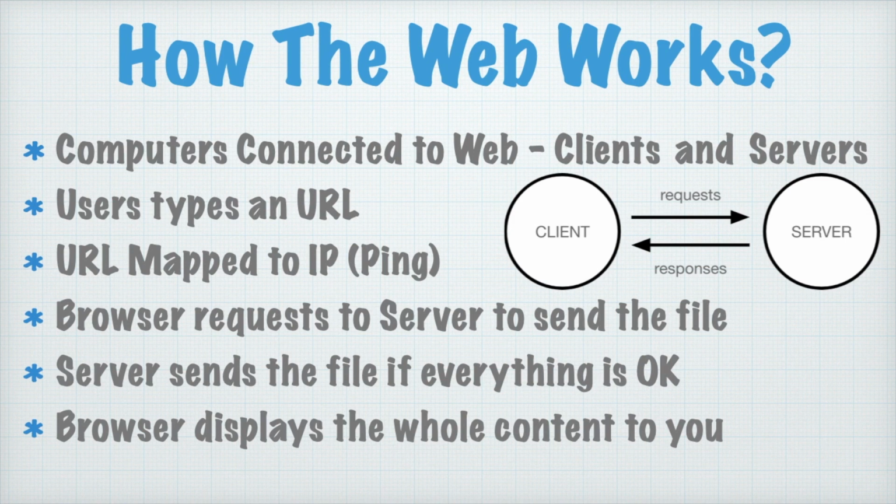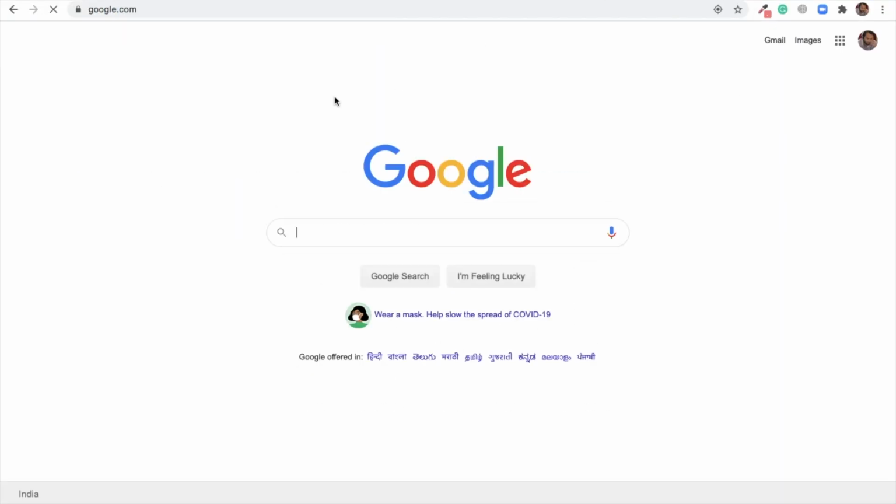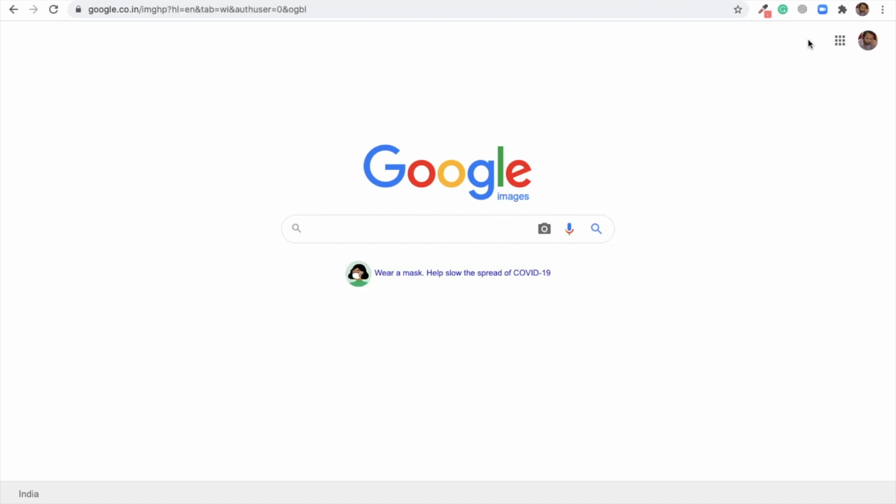Whenever you type a URL on your client machine or local system, that is mapped to an IP address, right? And that request is sent to the server, and the server responds with some files or resources that you have asked it to send you. So I will show you a demo of this. We have a browser here. Whenever you write google.com, you are the client and you are sending a request to the server to send this page to you. Whenever you click another link, like Images, you are again sending a request to the server to send that page to you, right?